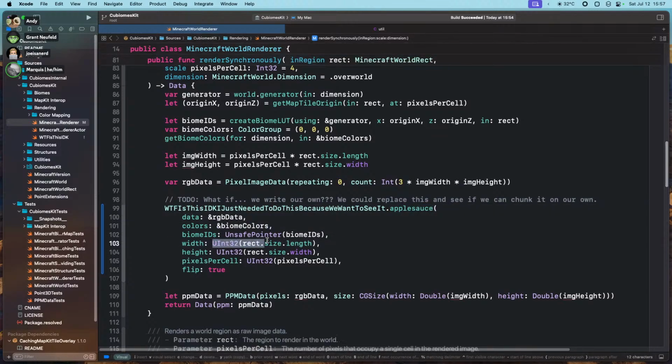We have to switch them over to this because width and height is image width and image height, not Minecraft width and Minecraft height. So this length is saying the length along the x-axis. The height here is the width along the z-axis because in Minecraft, y points up, not z. That's why it looks weird. That's not a decision I made. That's not a decision Cubiomes made. That's a decision Mojang made when they made Minecraft.